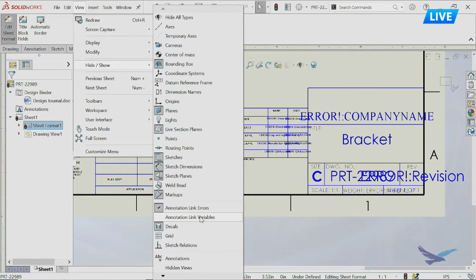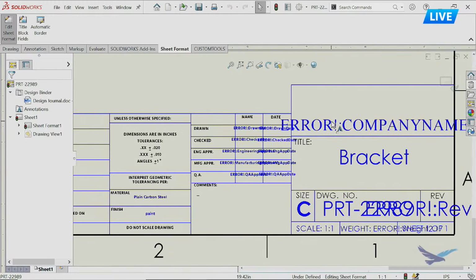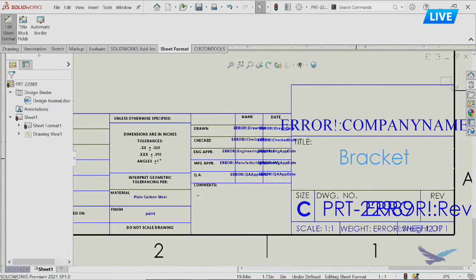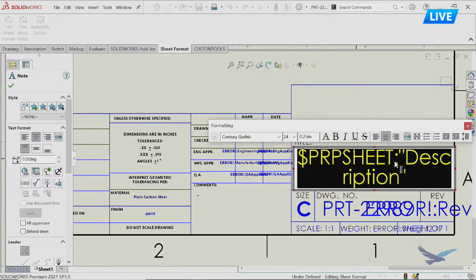I also like to show annotation link variables. And what that's going to do is when I go in and double click on one of these linked notes, it's going to show me the variable. Now, in the handout, I document 4 different ways you can link, but in reality, probably 95% or more of the time you're linking to one of 2 things. So the first one, PRP, to me, that means it's going to link to a custom property inside this drawing document. This one down here, PRP sheet, means it's linking to a model shown in the drawing.